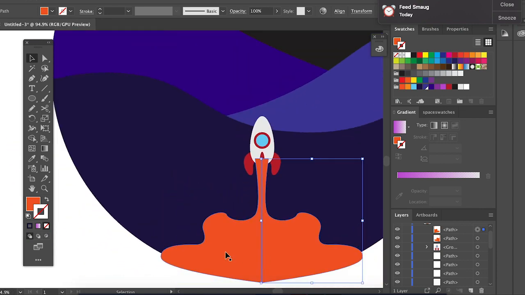And then we can combine these by making sure both are selected, going over to the Shape Builder tool, and just dragging right through there. And then again, we're going to put this behind the rocket, so click this, then Command left bracket, and we're just going to throw that right behind.